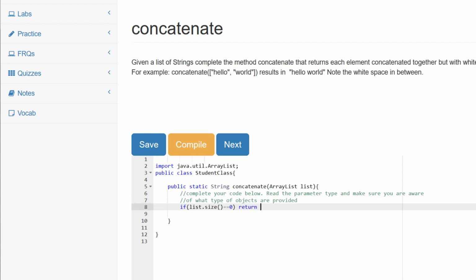So first things first, we're going to check if the list is empty. We're just going to return an empty string. So let's not waste time trying to do anything if that's the case. Otherwise, we're going to create a result variable. This is the list that we're building.